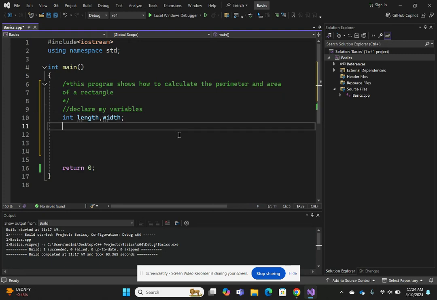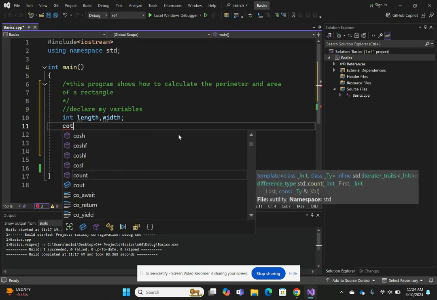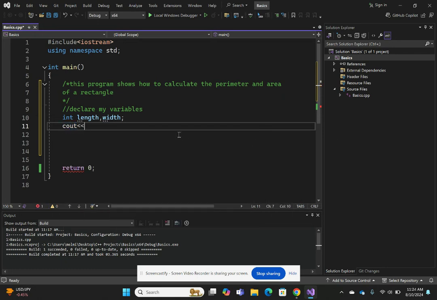Okay, and then I'm going to print. I'm going to ask the user to give me this information. We always put cout and then two less-than symbols. And then I'm going to put text. What is the length, for example? And then I'm going to put endl.